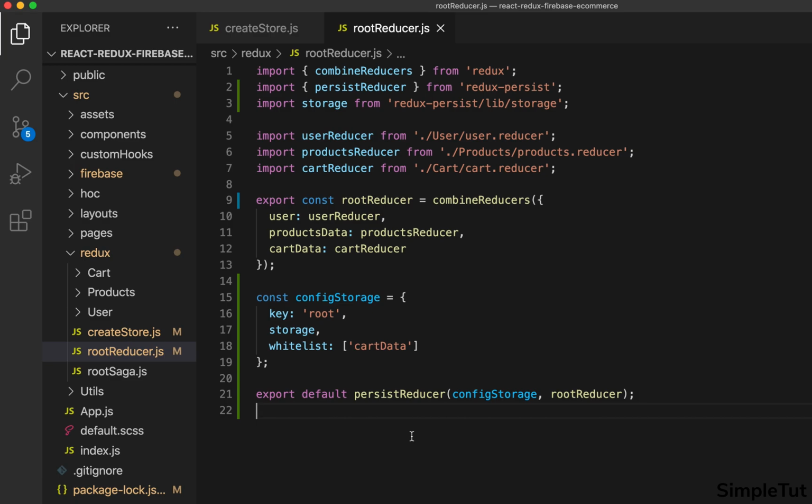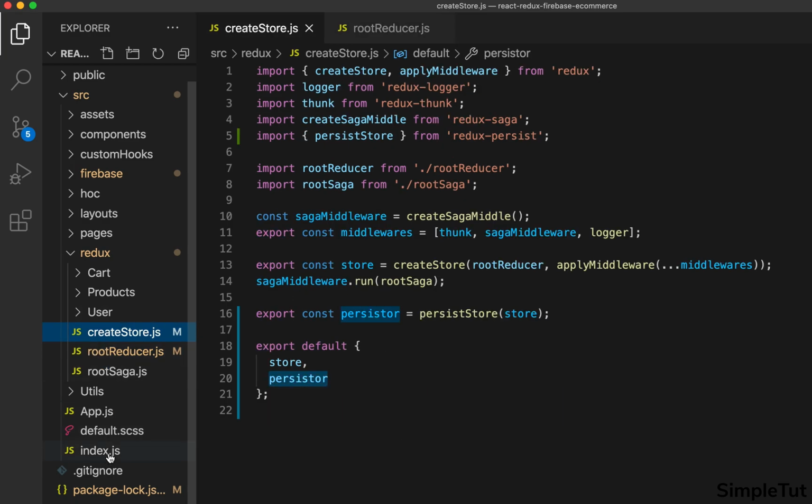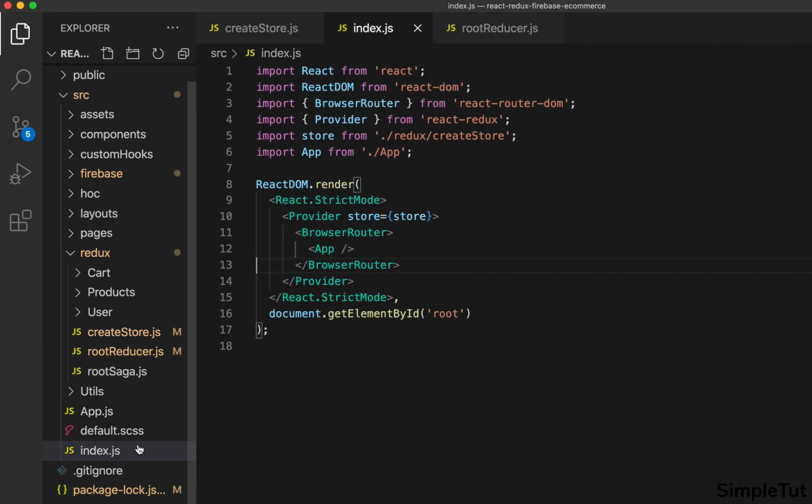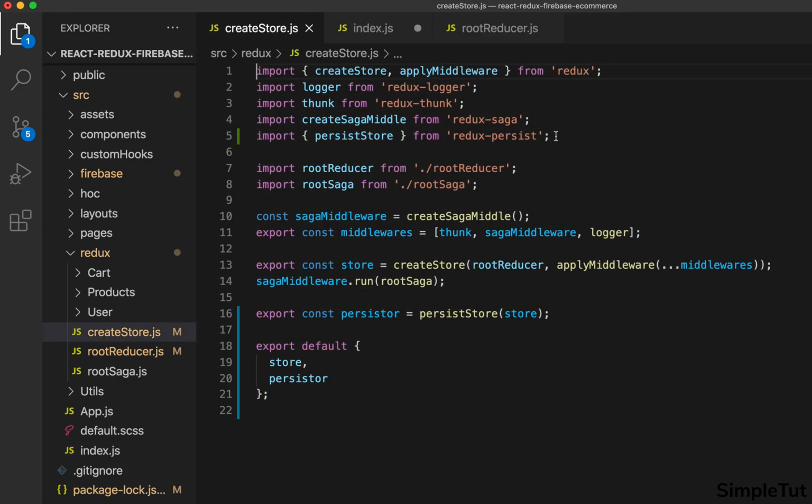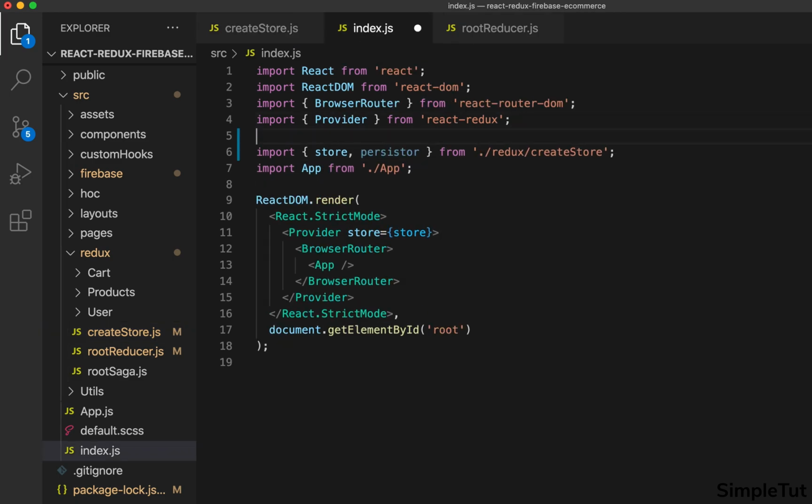Now that we've configured our root reducer and our store, we're ready to come over to the root of our application, which is index.js, and make some changes to how our application renders. So the first thing that we need to change is how we import our store. We not only need our store, but we also need our persister. And again, if I check our create store.js, you'll see that we made this change so that we're now exporting both our store and our persister at the same time. And we also need to import our persist gate.